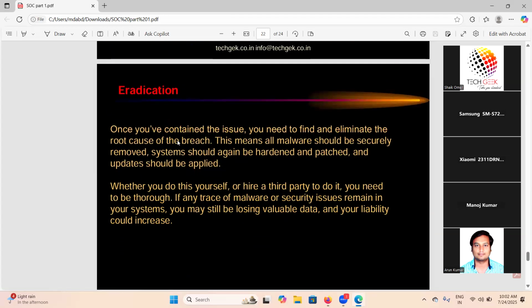Then you have eradication. Eradication is nothing but restoring your affected systems or services back to normal organization operations. Basically, you rebuild the affected systems from a clean backup, apply the necessary security patches, update those devices, and conduct post-recovery monitoring to ensure there is no threat involved.